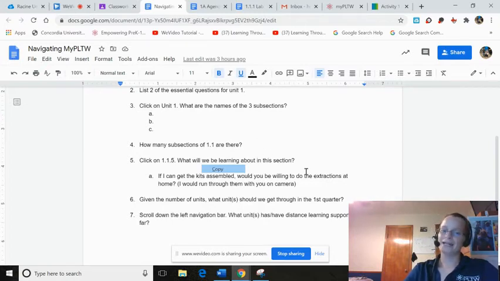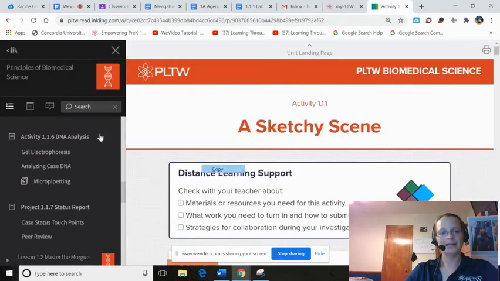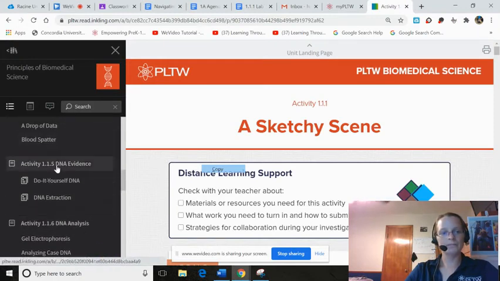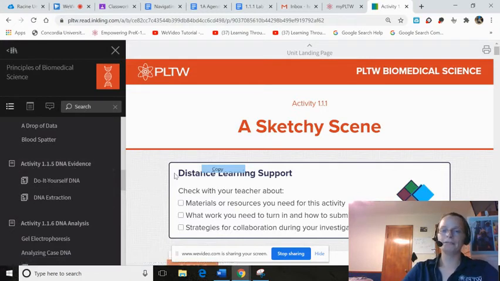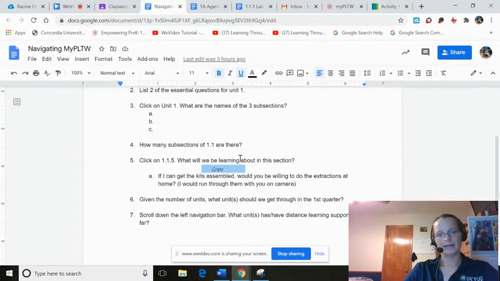Number 5 says, what will we be learning about in 1.1.5? So let's look again at the left search bar, and it looks like we'll be looking at DNA. So 1.1.5 is about DNA. So that's the answer for 5. Exciting stuff.